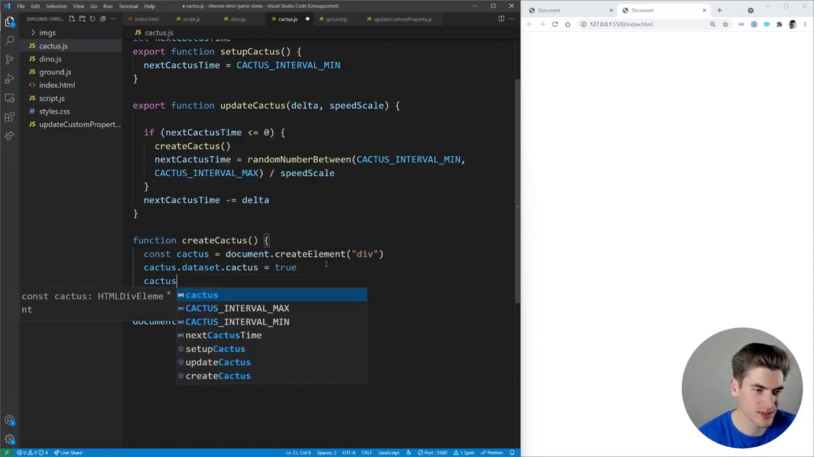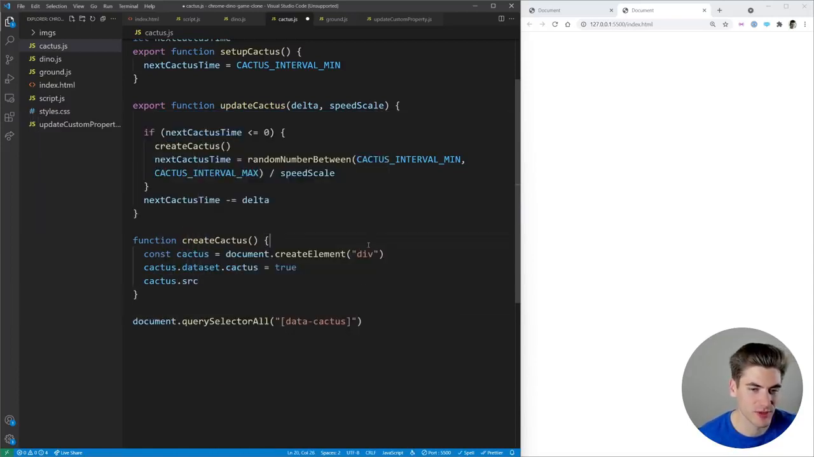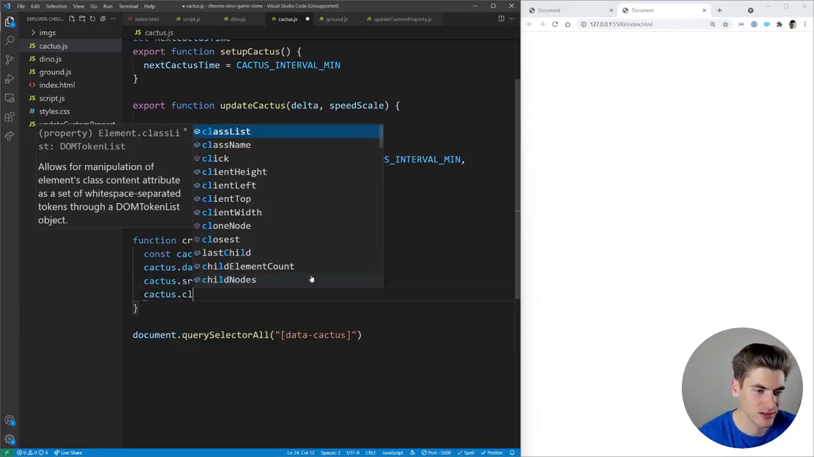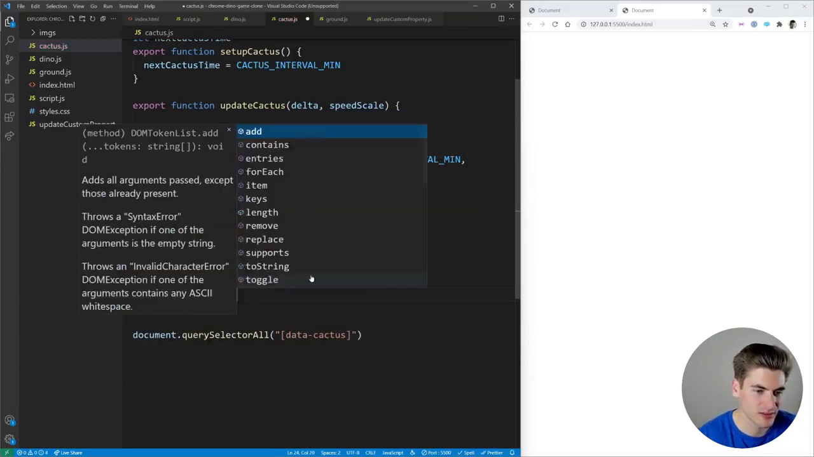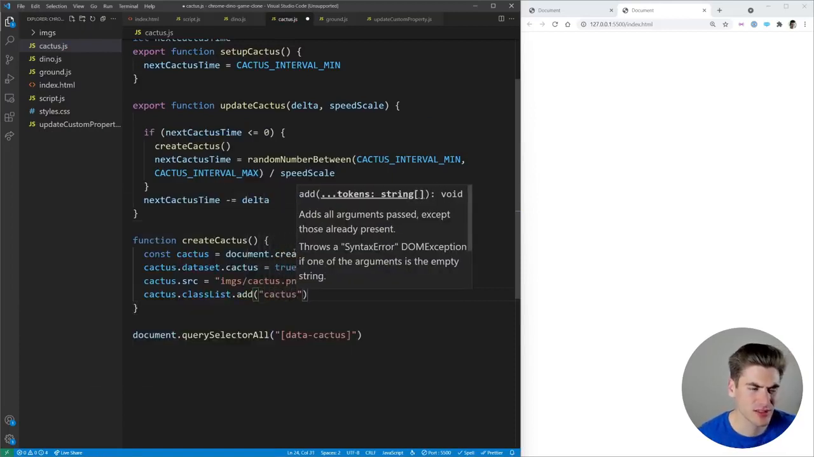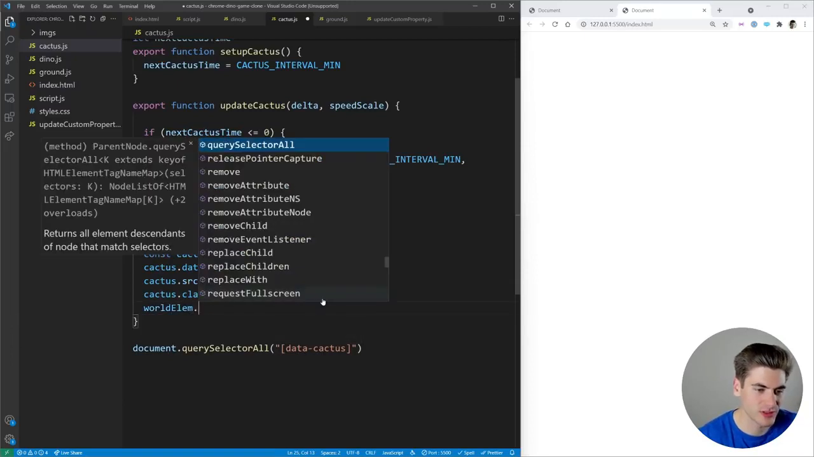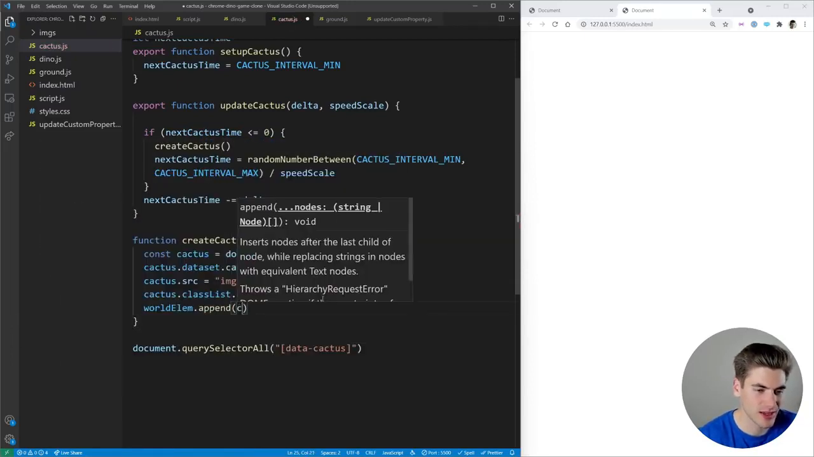Then what we can do is we can take the source of it. And I forgot up here, this needs to be an image, obviously, because we're moving these as images. And we can set that to images/cactus.png. So it's going to be the cactus image. We can add the class list here of cactus. So add the cactus class list, so it has all the styles from our style sheet. And then we want to add this to our world. So we're going to say append our cactus.